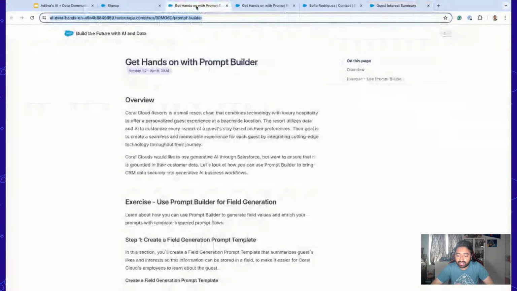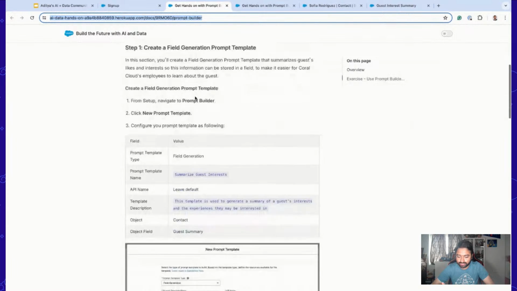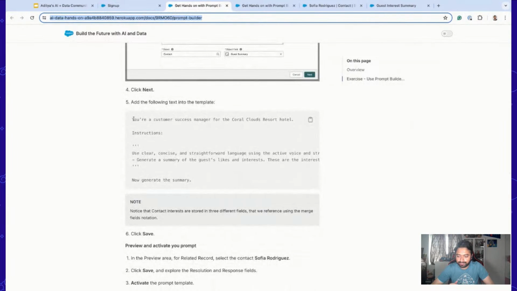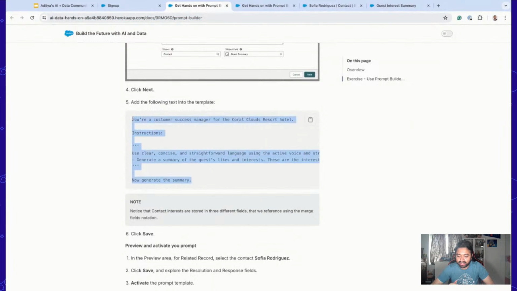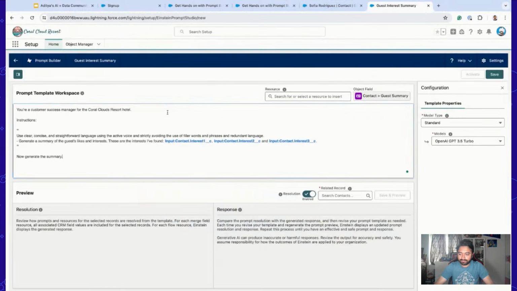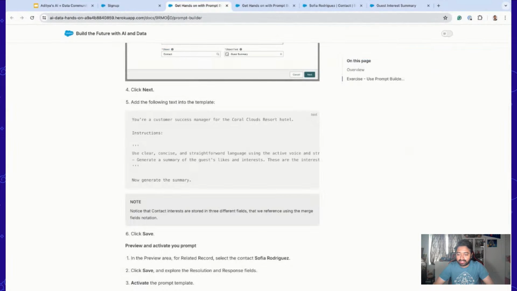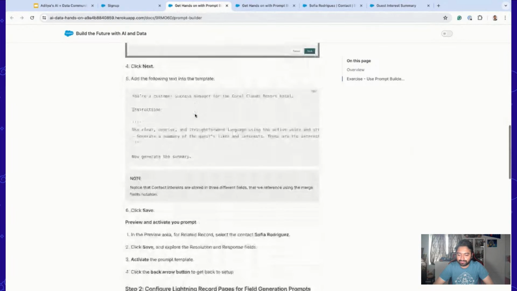So for that, I need you to go to the workbook that I shared and scroll a little bit down. And in point number 5, you will find a template. So just copy that and paste it into your prompt template. Now, again, the link to this workbook is there in the chat. So just go to this link, scroll a little bit down, and copy this particular prompt template.